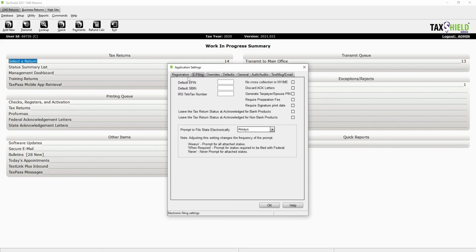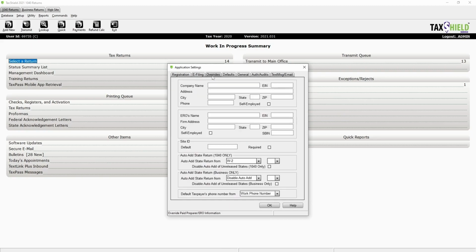Next, we'll go to the e-filing tab, and we'll fill out our default EFIN. I'm just going to go ahead and place one of my fake EFINs in there. You would put your live EFIN in this field. The rest of this information doesn't really apply to you unless you notice it's something specific to your state. But otherwise, we're going to go ahead and click through.